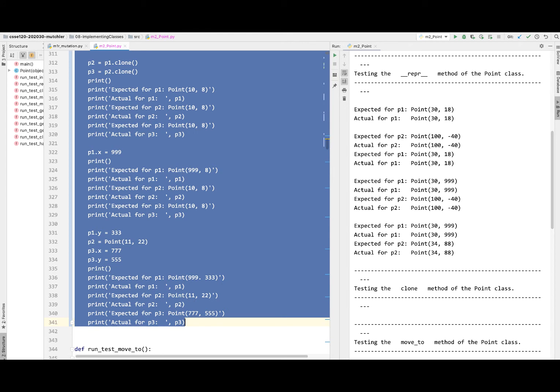Now pause the video while you write a test of your own. A test means that you're going to take a point, apply the clone method to it, and then write some prints that convince you that that clone is independent of the other points.